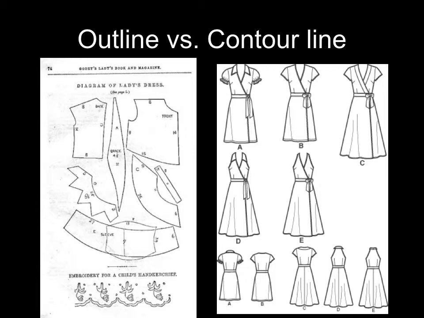If you said the one on the left, you're correct. The one on the left represents shape. We're not looking at a 3-dimensional form, we're looking at 2-dimensional flat pieces. The one on the right represents contour line. Contour line represents a three-dimensional form, so it's attempting to show volume.